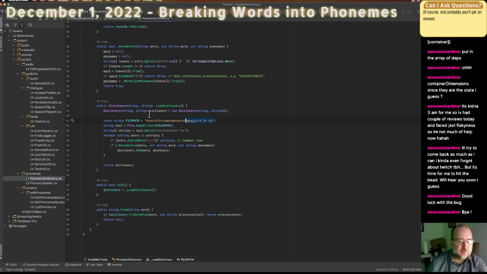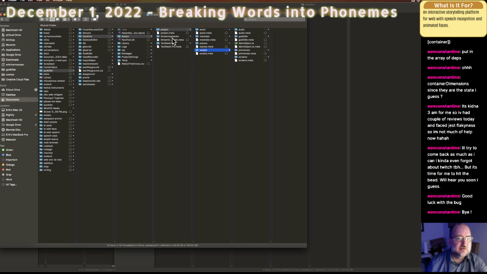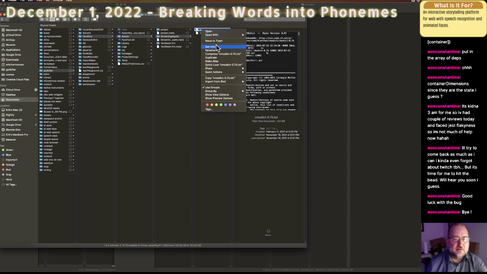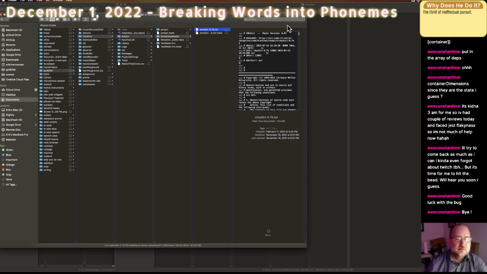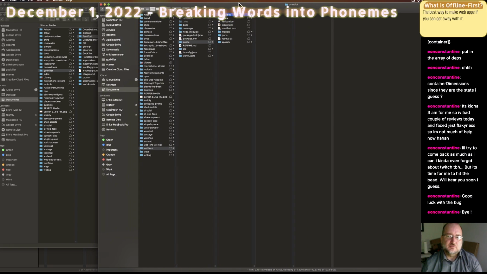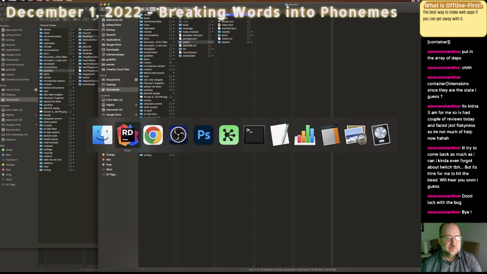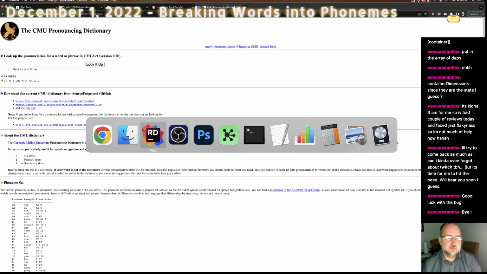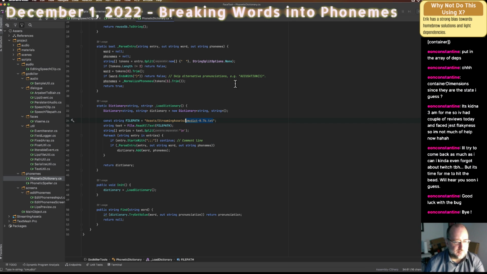Okay, so we got from assets, streaming assets, CMU dict. We are in face tool, assets, streaming assets. Okay, here we go. So just copy that, then bring it over here, paste item. Should have. Okay, then just these two files. I will port them both.